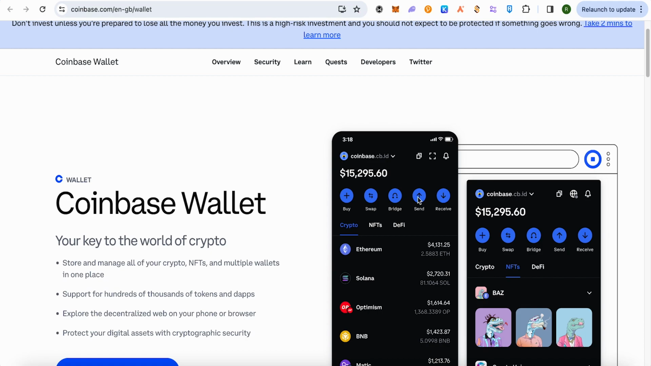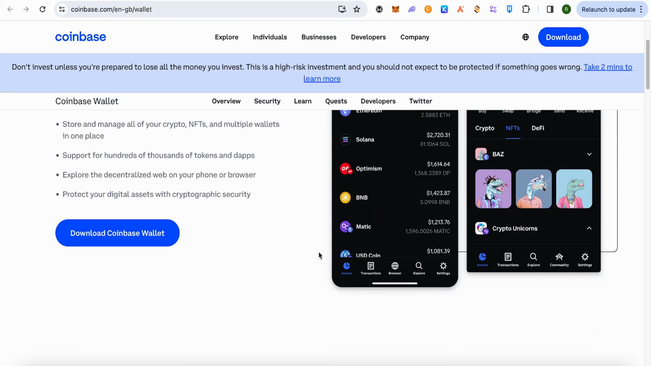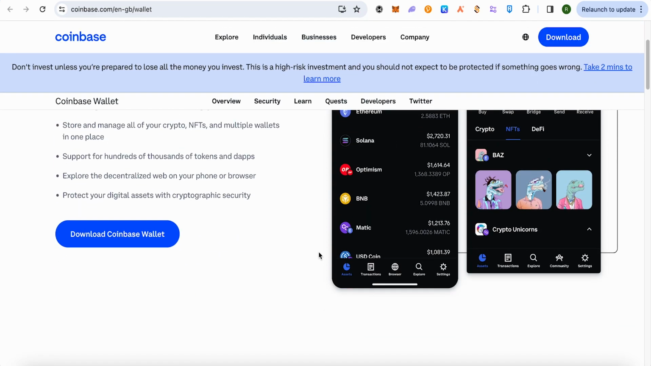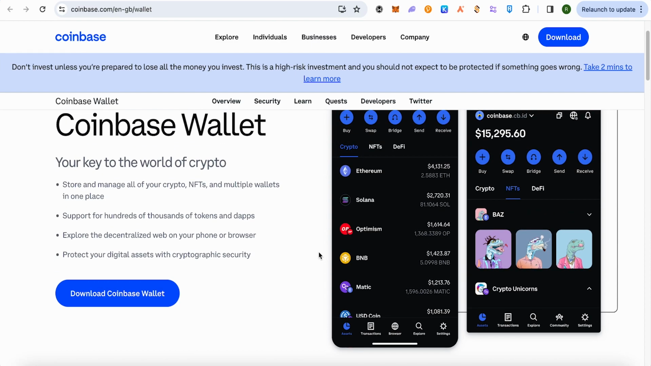And after that, just type the amount of Bitcoin that you want to send, and after that just simply click on this option of send, and you would be able to transfer the Bitcoin from your Coinbase wallet to another wallet. And that's how you do it.